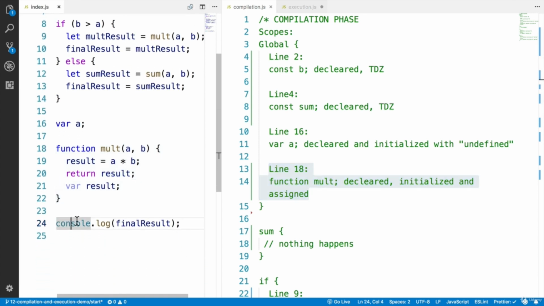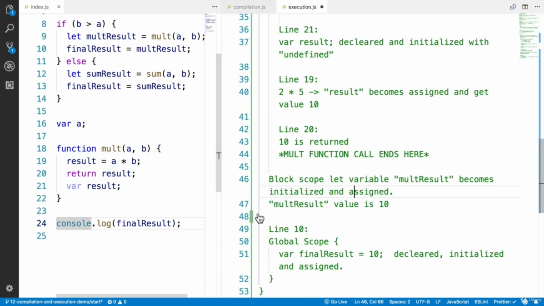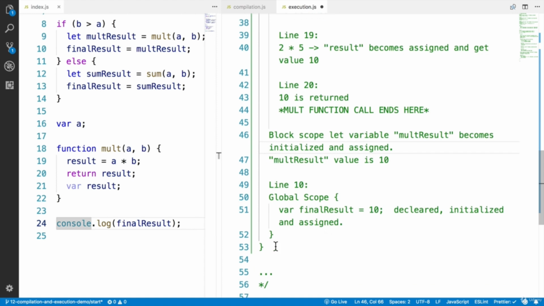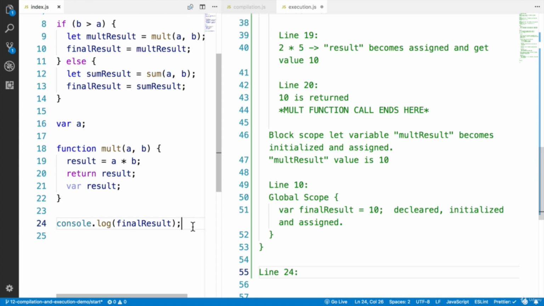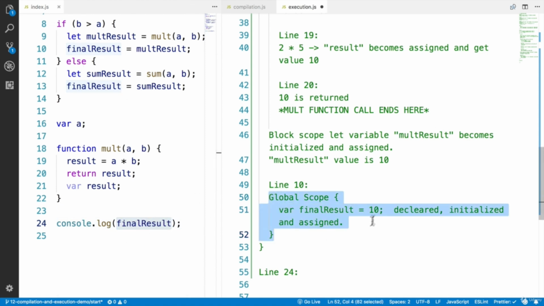That's why, finally, we get to this line 24. And I'll add this line here, line 24. And on this line, we try to access the final result variable. This console log statement is placed in the global scope. That's why the JavaScript engine looks for this final result variable in the global scope. And it successfully finds it, because it was declared, initialized, and assigned here. It was an undeclared variable in this block.